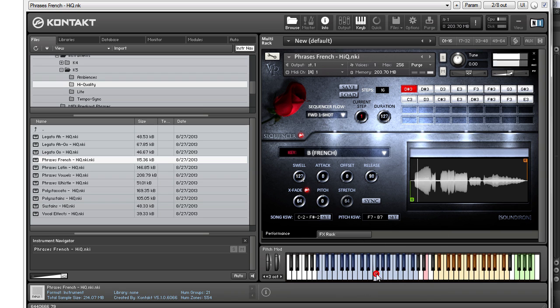So, for instance, we have this start offset here. And so what we can do is we can automate this, and then as we play a note, we can push this around. And so now, if we find a part of this that we like, we can get a lot more flexibility out of it.